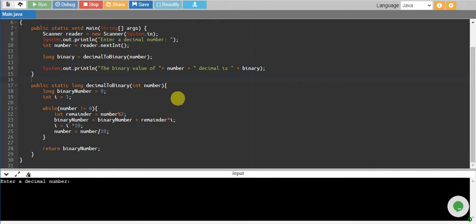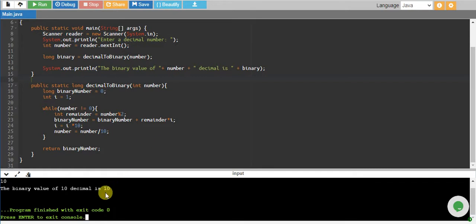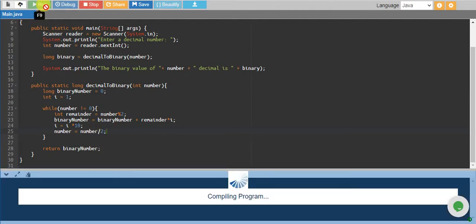Okay, enter a decimal number. We have 10, and the output is 10. This is not true. I think I made a mistake. We needed 2 over here. Divide by 2, not 10. Let's run again and see if this works.